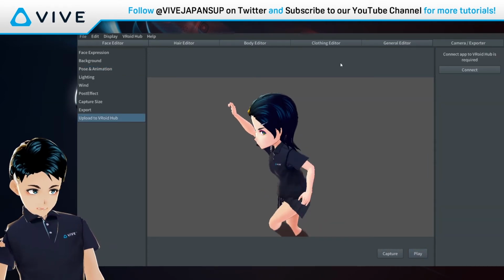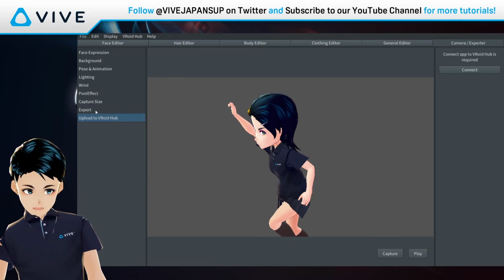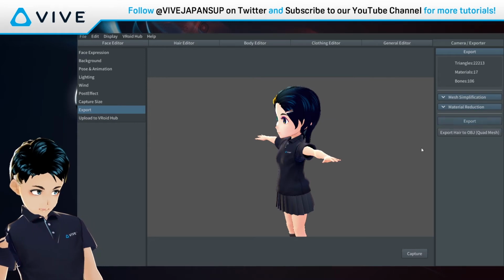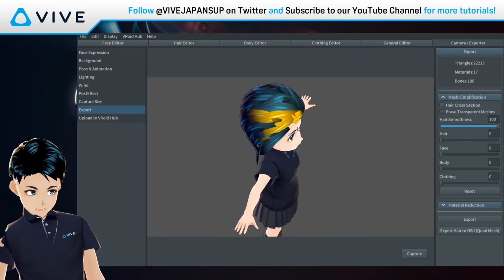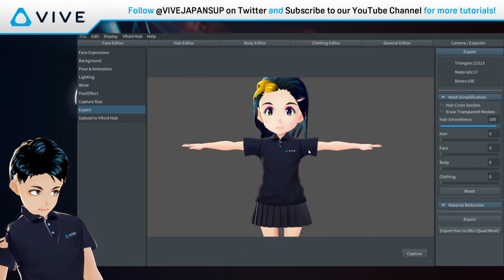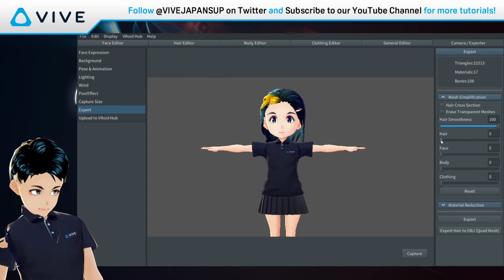Now what you can do is upload this to VRoid Hub to show off, or connect to other platforms easily. But what we're going to do is use the export to VRM feature. This is a lot of mesh. We did put a lot of hair in it. What we want to do is simplify it a little bit so it's a little more light on VRChat.